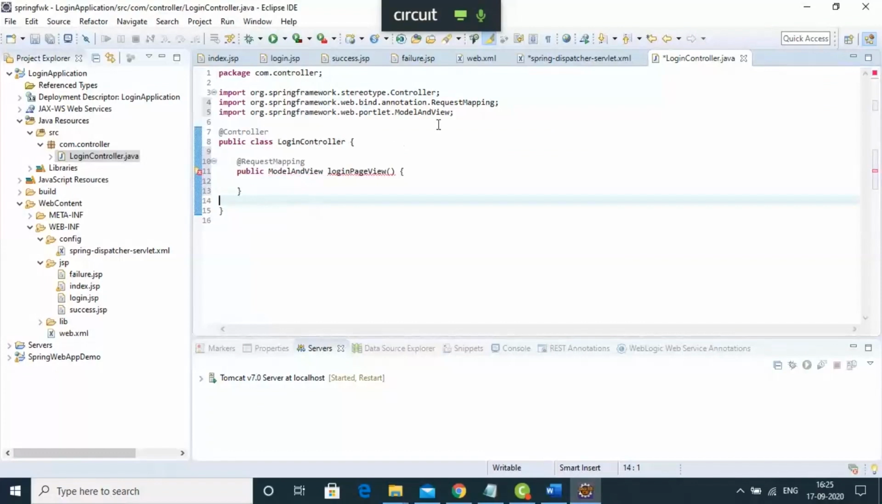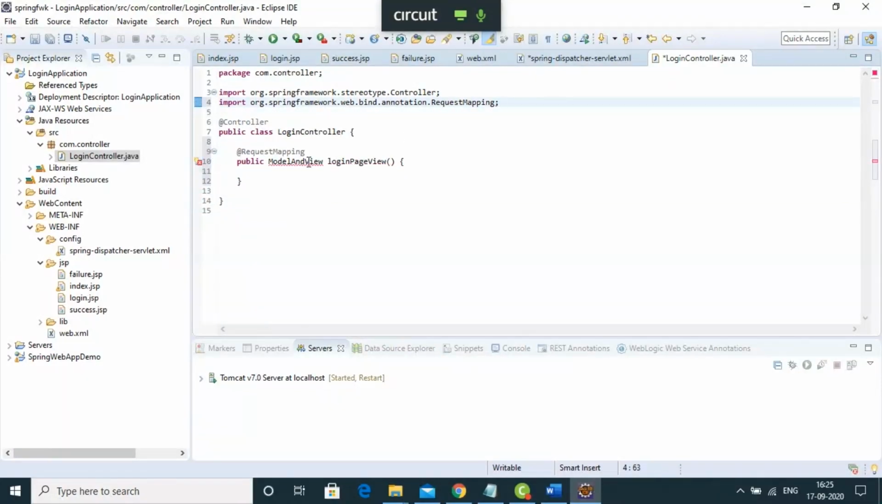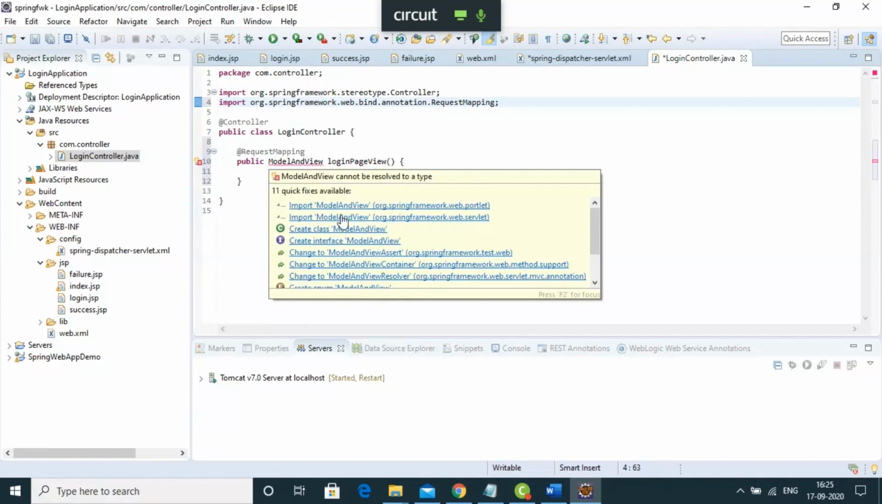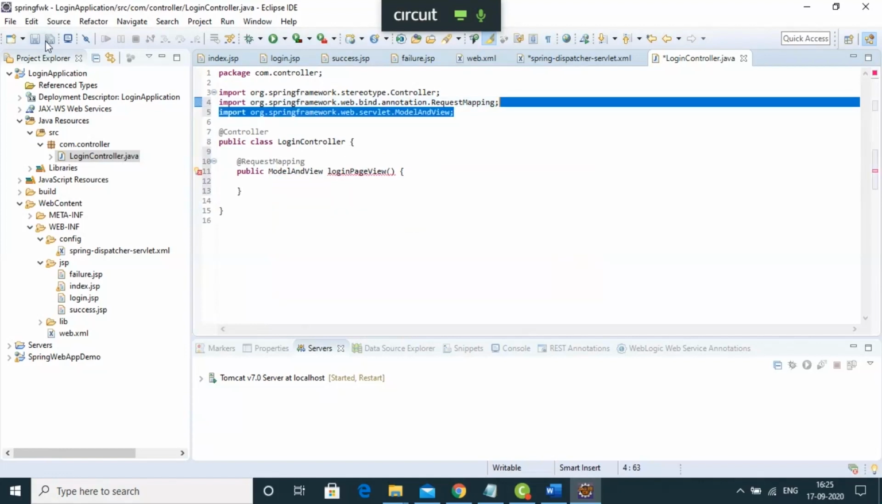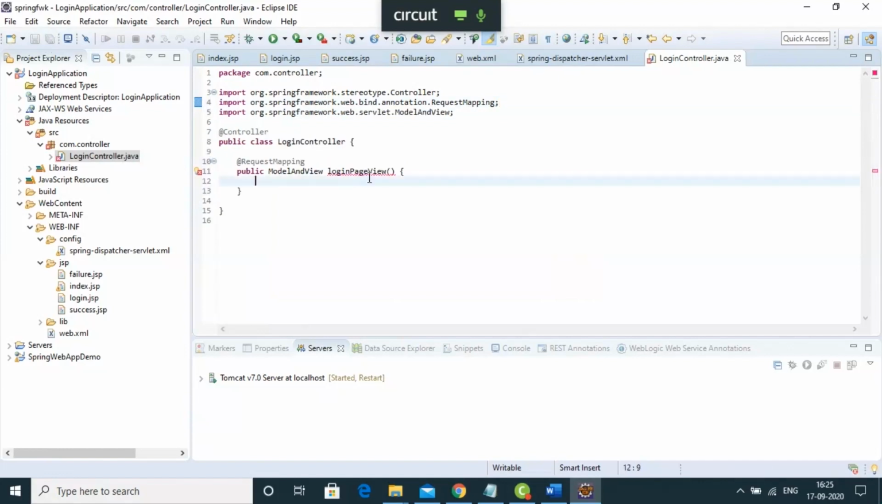Now you can see, here I've used... don't use ModelAndView from the portlets. It will not work. You have to use the Spring MVC servlet ModelAndView. Now it is creating a ModelAndView object. That means I have to create a ModelAndView object. So create a ModelAndView object.